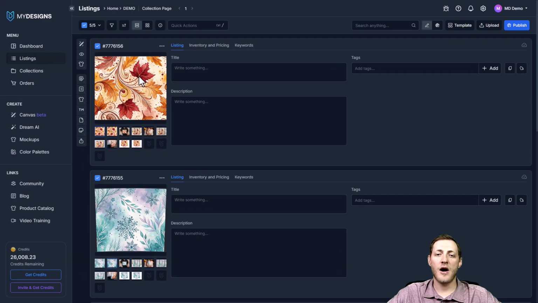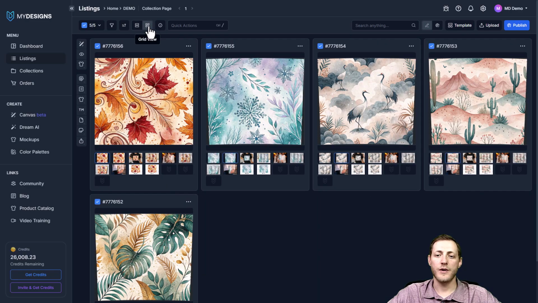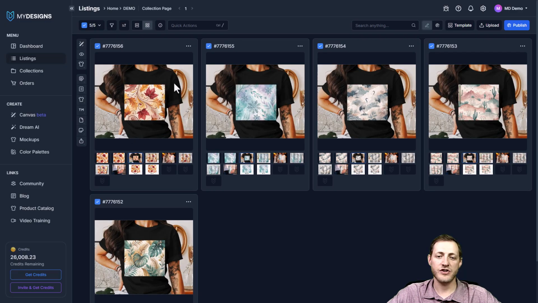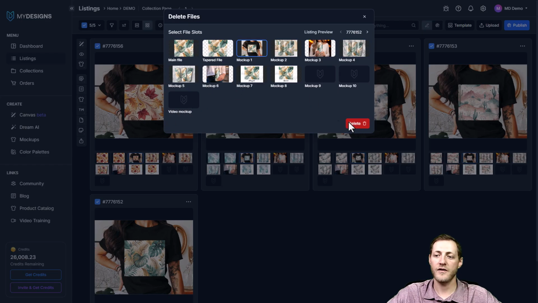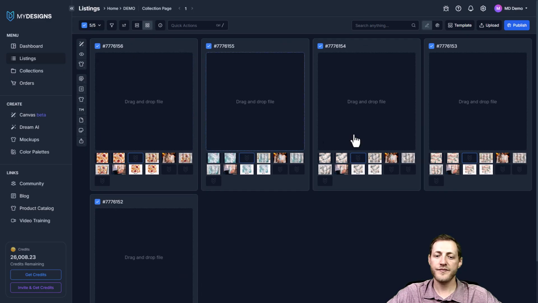Great, now that those mockups are done, we'll jump back over to a grid view and just take a look at them. Now you can see we generated a t-shirt here because there was one selected by default when we go into the mockups generator, and I forgot to close that out. That's just fine, we don't have to use that. We can actually delete it by just going delete files and selecting that one, and then it's gone.